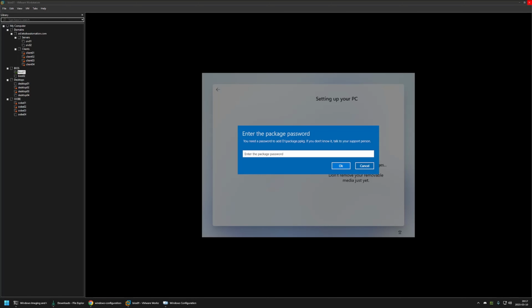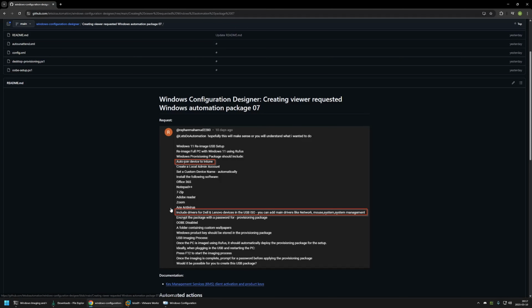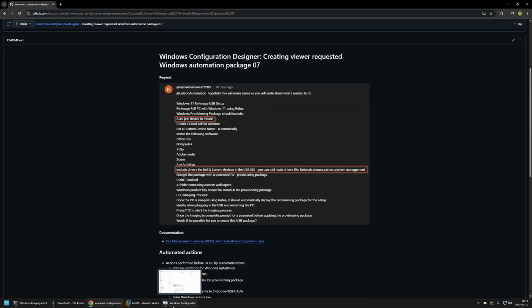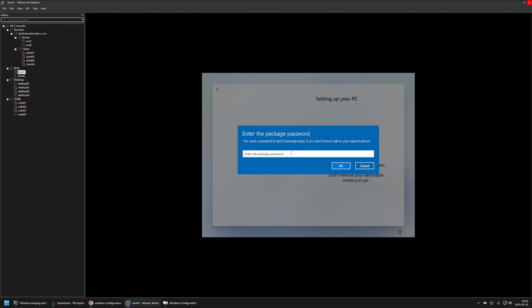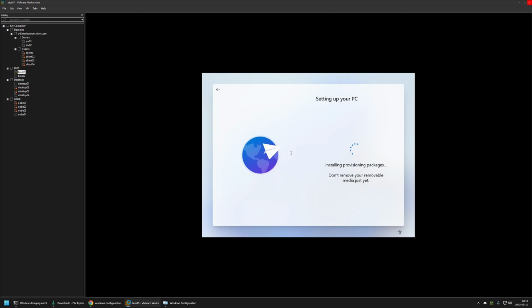And Windows installation is over. Now to start the provisioning process using the provisioning package, we need to enter a password as it was requested here in the request. So I will click here and enter the password. And this should start the provisioning process and install all the software and the configuration. So we need to wait a bit once again and see what's going to happen.